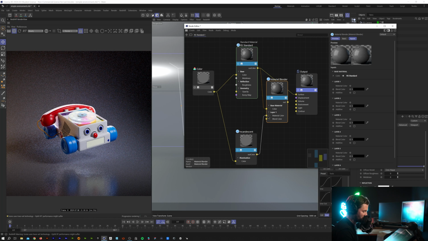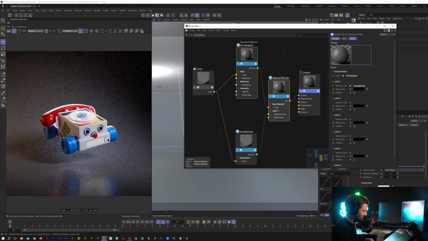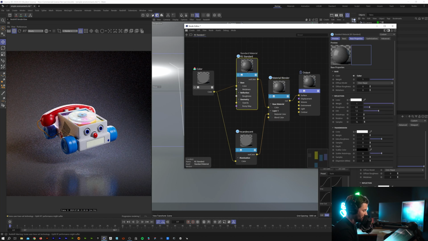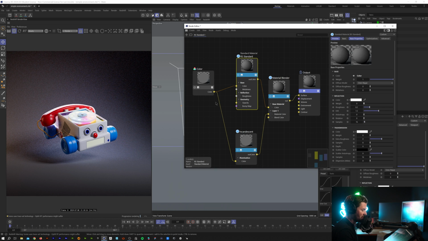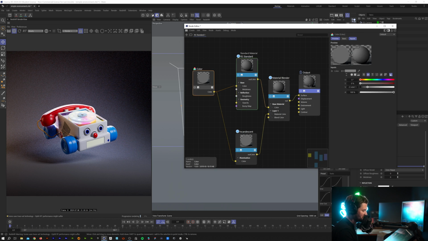The incandescent is going to go to layer one material color. And our blender is going to pipe into our output. So now we've got everything configured, it's all set up. For the sake of this tutorial, I'm going to turn off all the reflections for this standard material. But we're still getting all the shadows and everything from the lighting from the model. All right, so we got this set up.